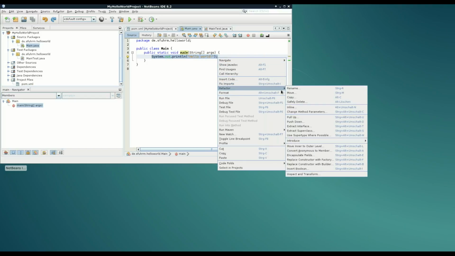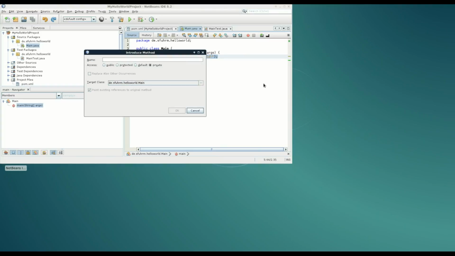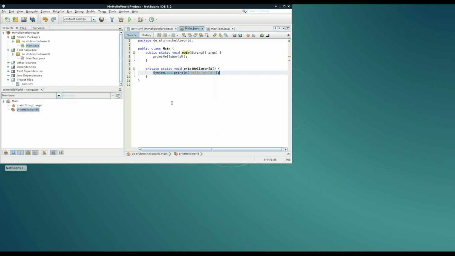I can use NetBeans refactoring for this, namely introduce method. The new method will be called printHelloWorld. And as you can see, now we have a new method that just contains the System.out.println. Okay, so does this improve the situation? Yes, it improves the situation a little bit.